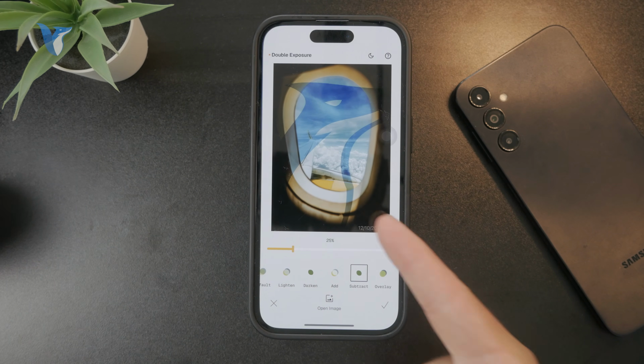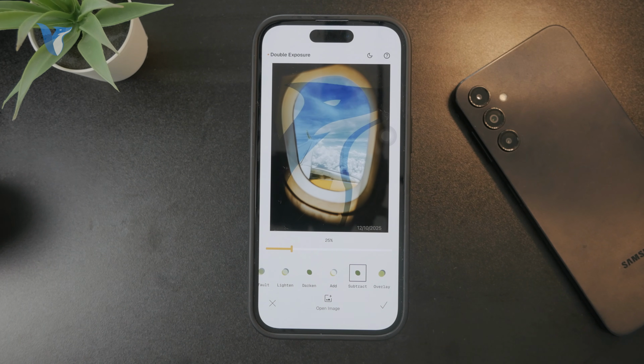So as you can see, it's a little bit of a different thing, but this is what we can do inside of the Snapseed. So I hope it helps.